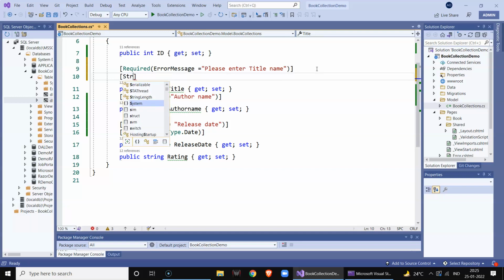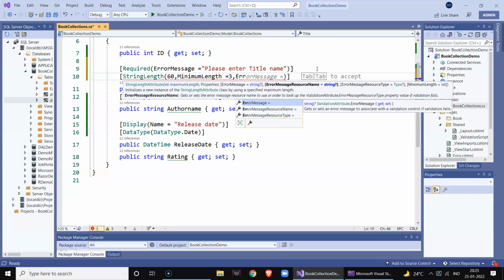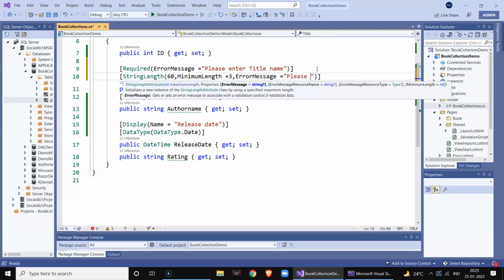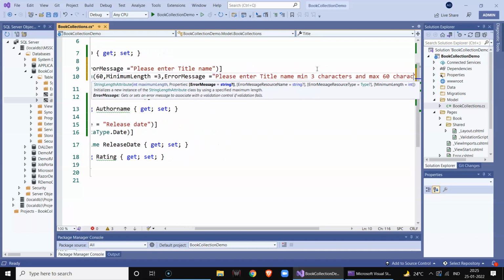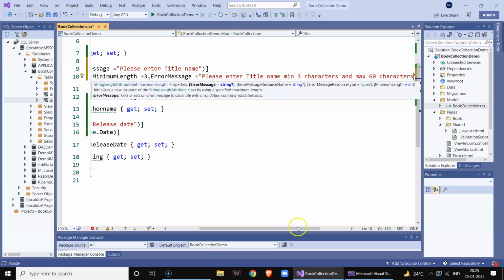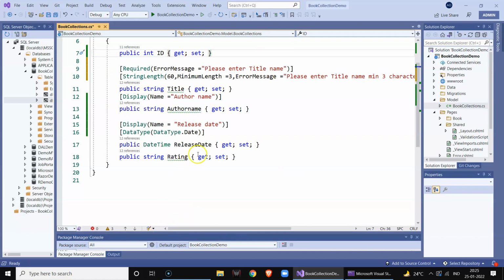We say string length and we say 60 and we add the property minimum 3, okay, and then we add the error message. Please enter title name, minimum 3 characters and maximum 60 characters. So this is displayed if you don't follow the rule. This is for the length and the required field.